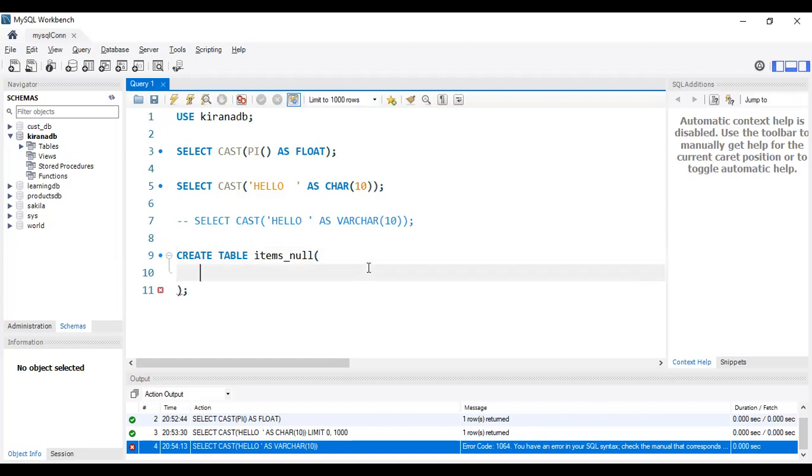And within this parenthesis, we have the column names and their respective data types. So first thing is, what I'm trying to do is we'll introduce the data type. I'll call it item ID. I'll not call it items because we already have a table. And the data type for this item ID is int.